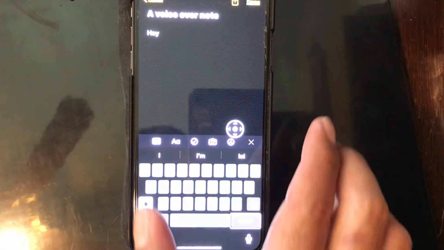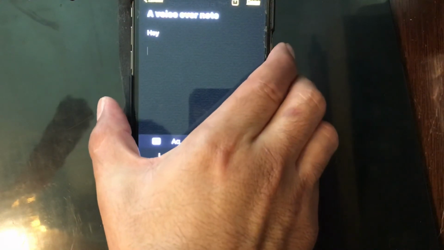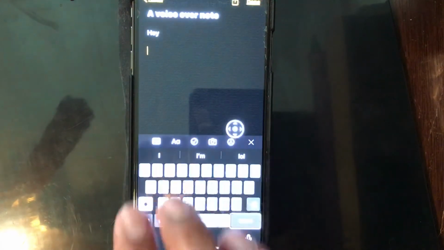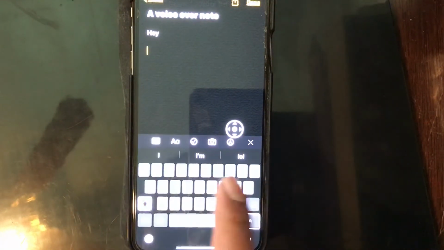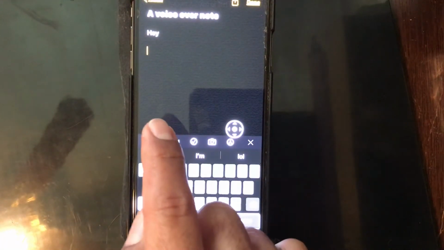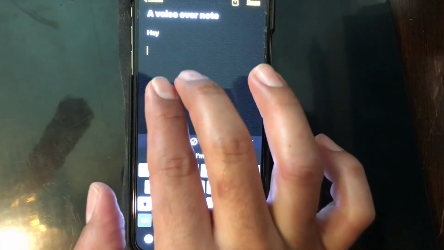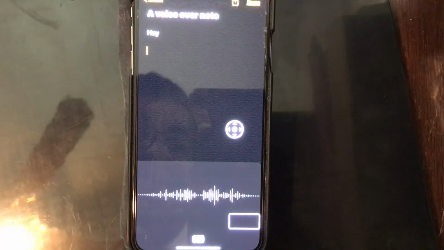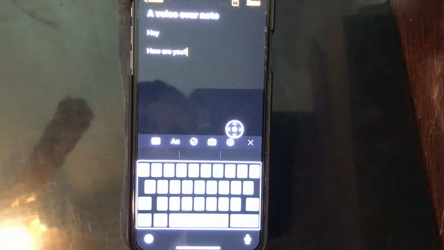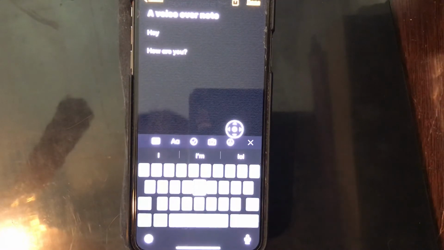I can also use, I guess it's Siri. If I double tap when I'm editing, when the keyboard's up, it'll listen to what I say and type it out. How are you, question mark. Inserted, how are you?